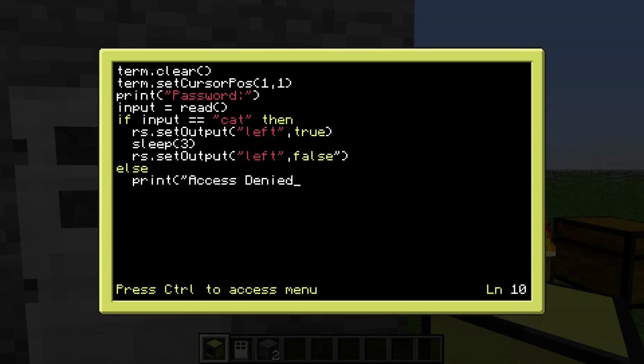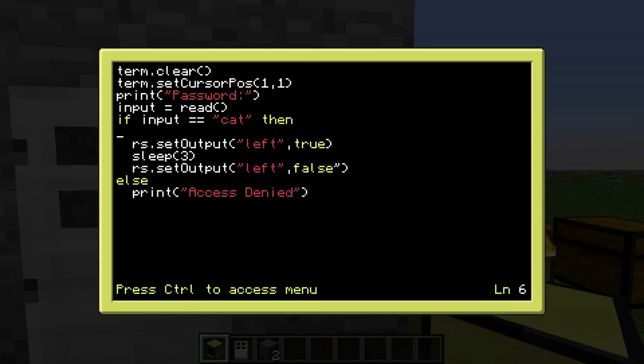denied. And you could also put a print command here. The print commands don't really matter, it's just up to you what you want to do. So we could say print access granted if we want. So we're going to say access denied.